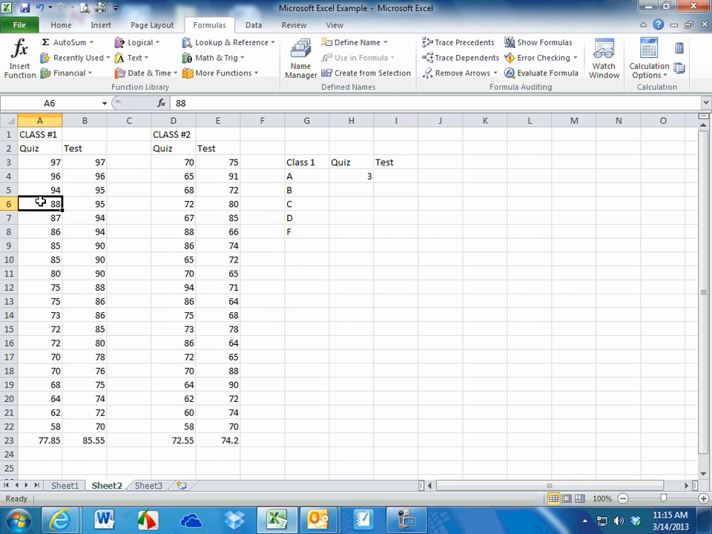B's go from 88 to 86, so 3. C's are from 85 to 77, so 3. And D's are from 76 to 70, so there's the count. At the bottom it says 7. You're going to have a large chunk of data, so that little feature is handy. And F's are anything below that. Count says 4.